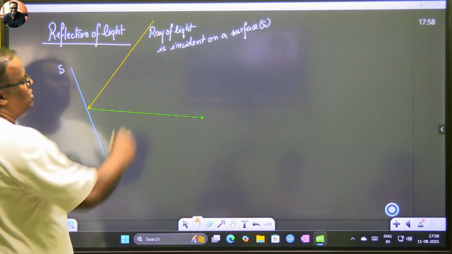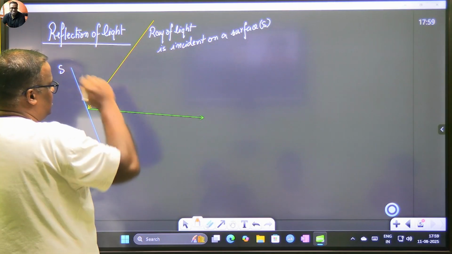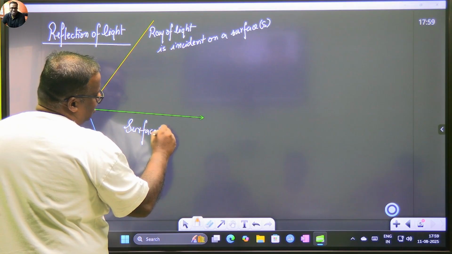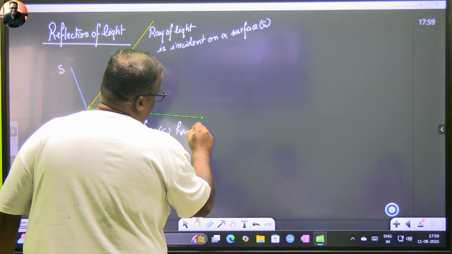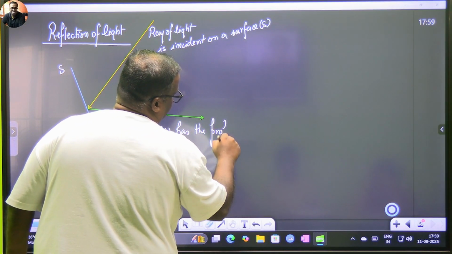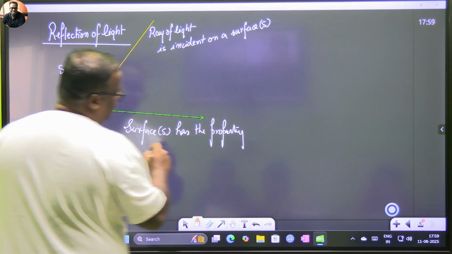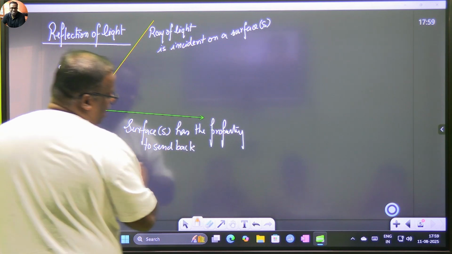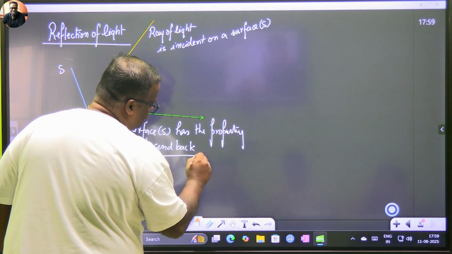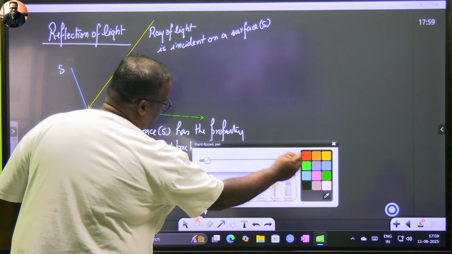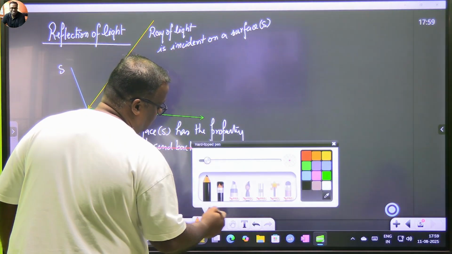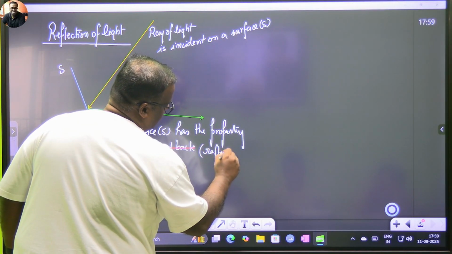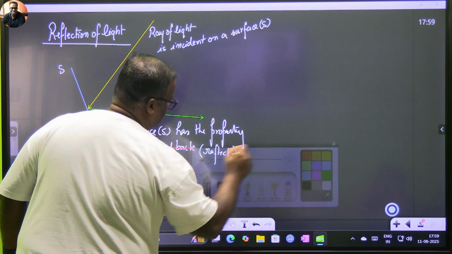And in that case, we say the ray of light is incident upon surface S. And further, I'm writing surface S has the property to send back. Now, look, I'm using the word send back, but I'll not like to use it, although I've written it. I'll strike it out. We'll use the word which is used, reflect. Yes, this is a better word, okay? So reflect is the better word.